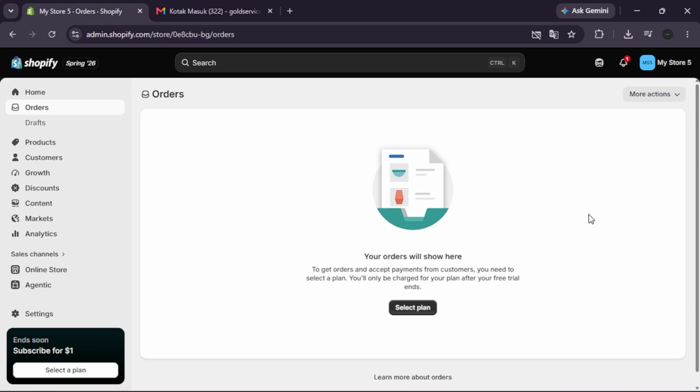Step 2. Check the customer details. Next, check the customer details on the order page. This is where you usually see the customer name, email address, phone number, and address. If the email address is missing, you may see an empty email area or you may only see the customer name and address. This means the email address is not connected to the order yet. Before you add anything, make sure you have the correct customer email address ready.